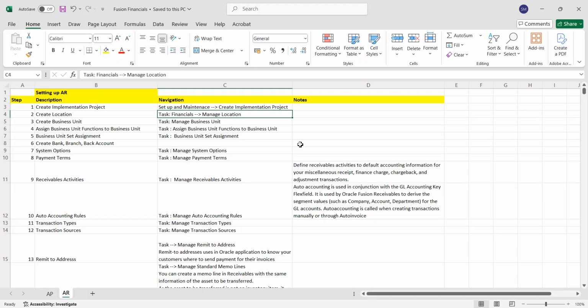This is what we are going to do in the initial first few videos of the AR module, creating all the setups, and I'll divide the setups into two different videos, and then we will create an invoice and complete the invoice, and we'll create a receipt for the invoice, and we'll verify the accounting both for the invoice and the receipt.